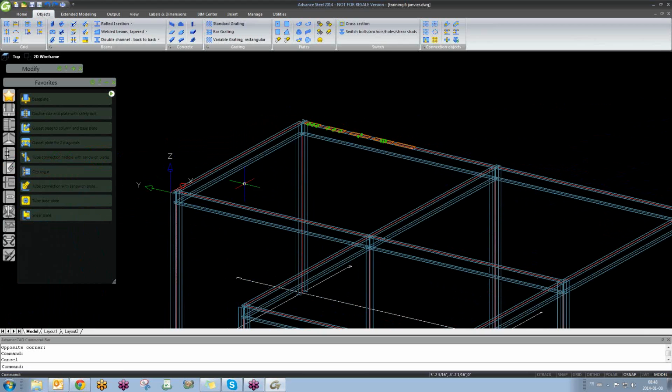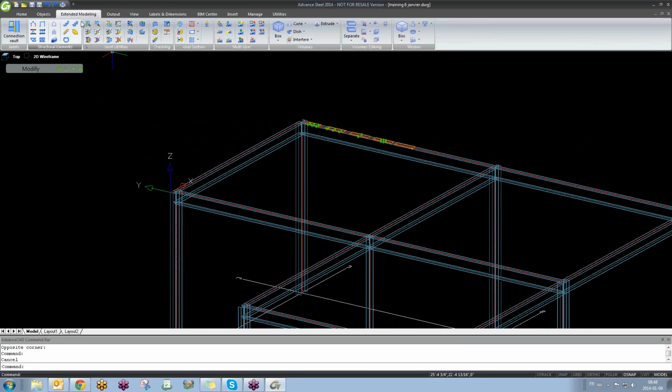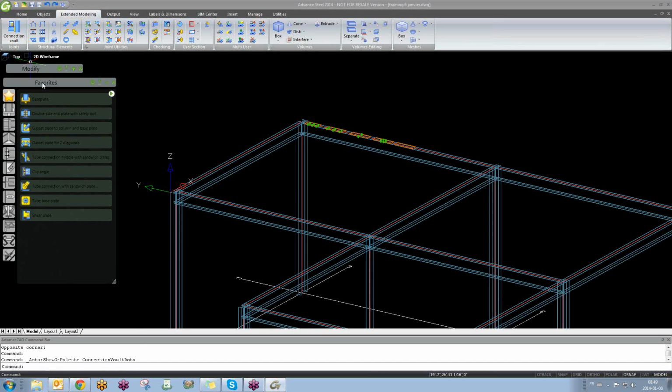Okay, today we will mainly see the connections, to have the connection palette here. Guys, I have a lot of sound feedback here, so I will mute you. I will stop, and if you have some questions, that will be the time. Okay, so we'll mute you guys. That's better. To have the connection tool palette here, you have to go to extended modeling and return to the connection vault, the first one.